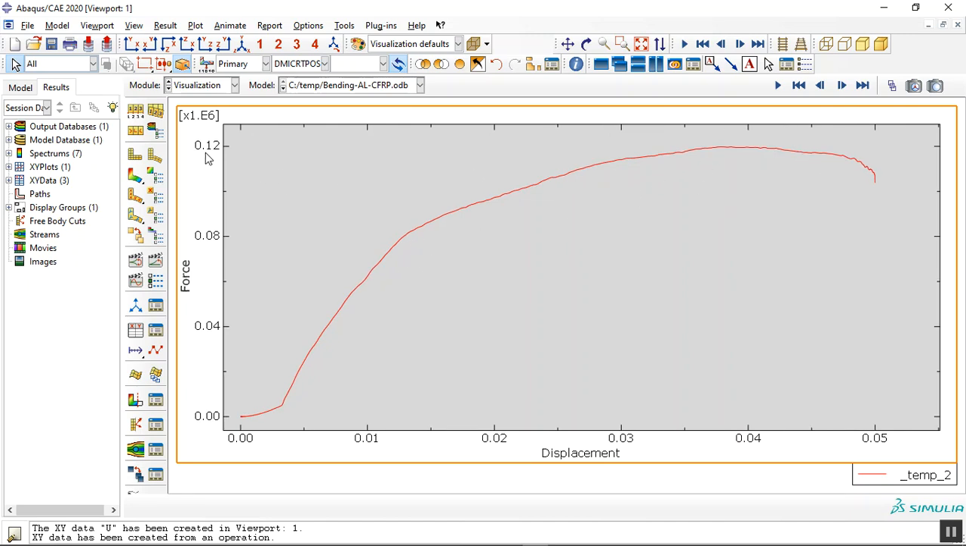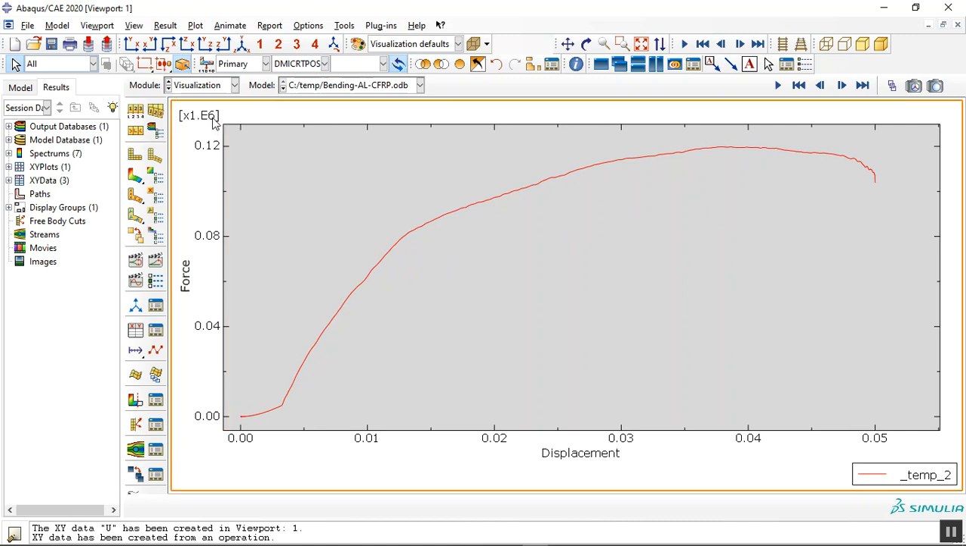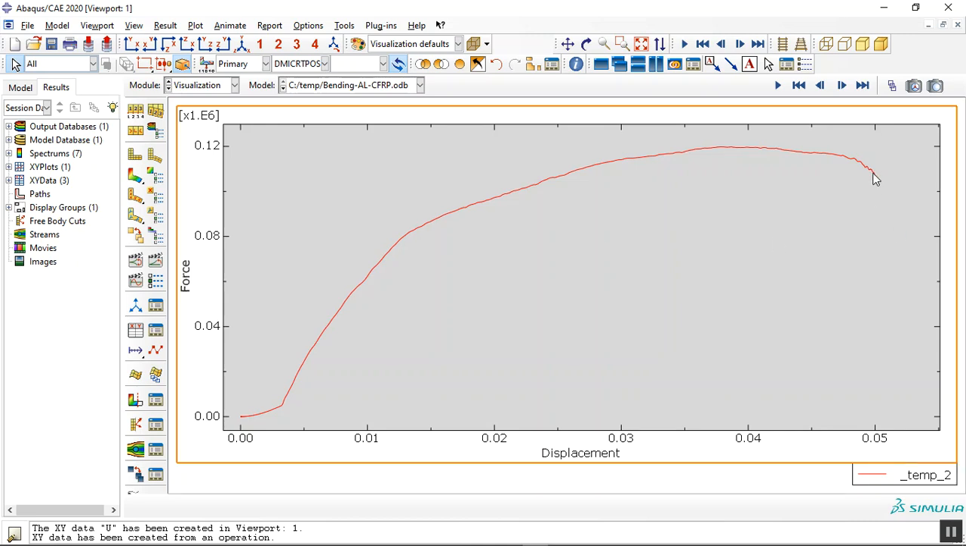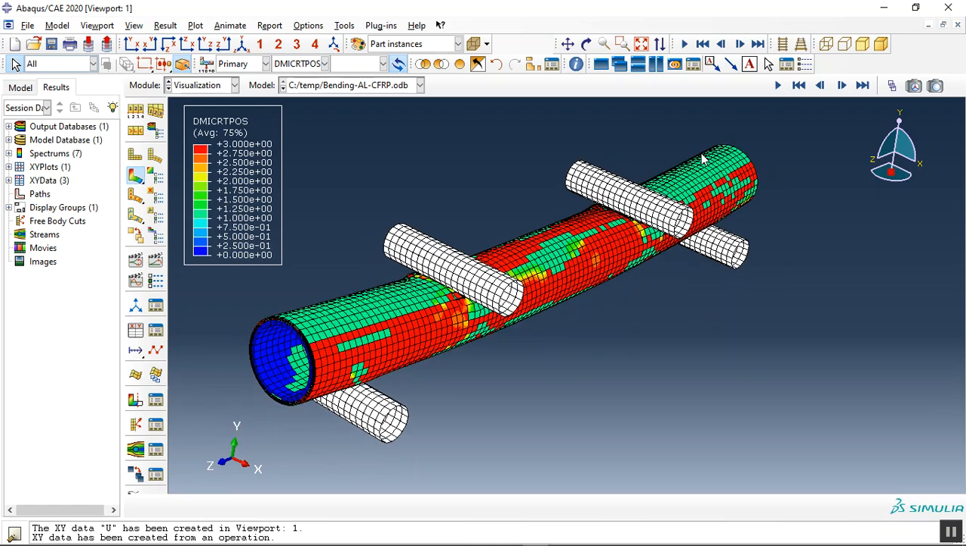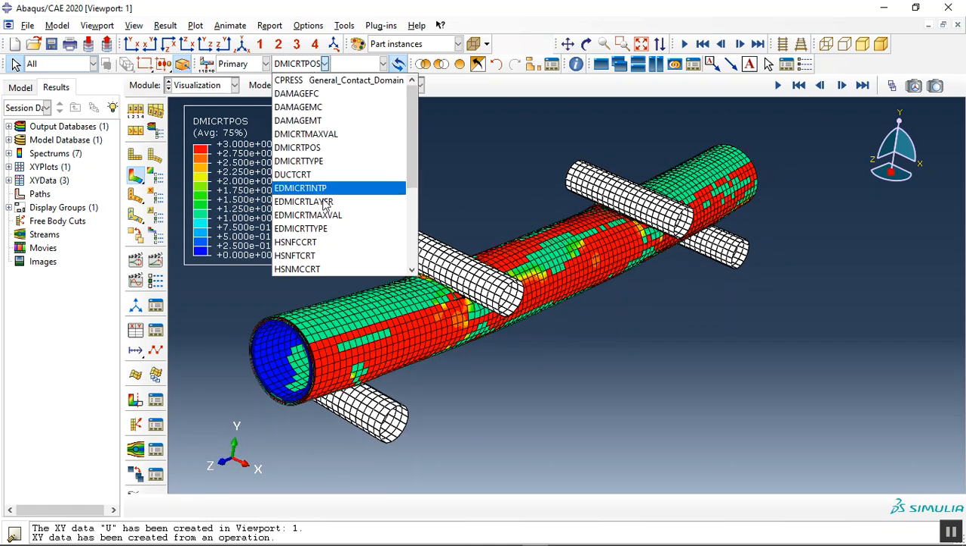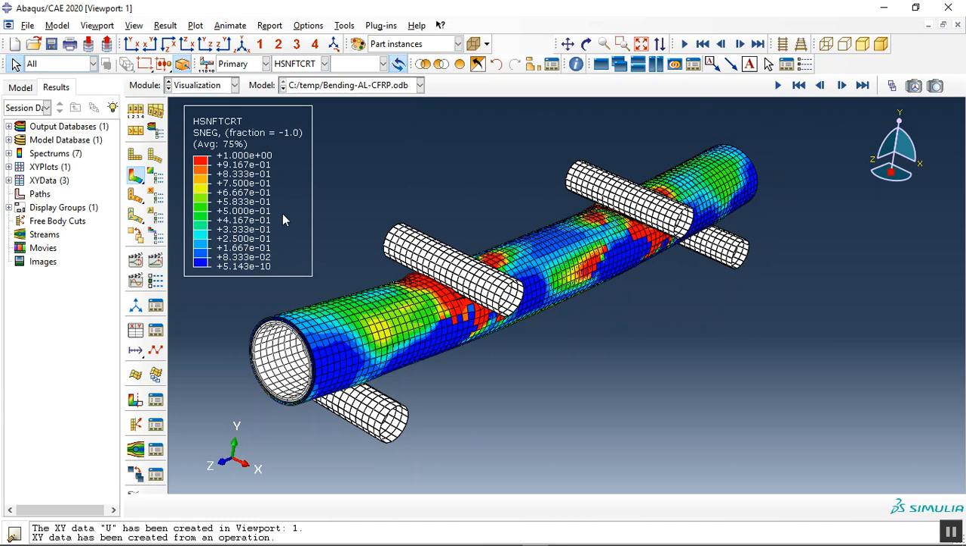The maximum is 0.12 meganewton, around that, and then we have a decrease in capacity, and if we keep the displacement we will get 0 for the value, and that means full failure of the model. Okay, so if you want to model bending test of aluminium reinforced with CFRP, also considering the cohesive interaction between all the layers, you can use this tutorial.